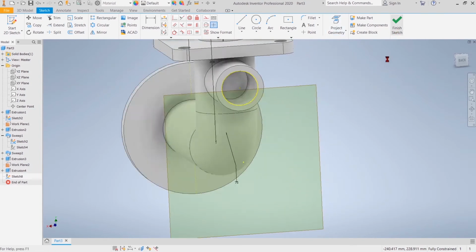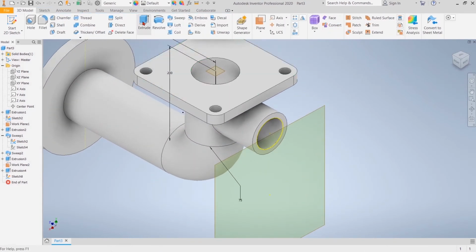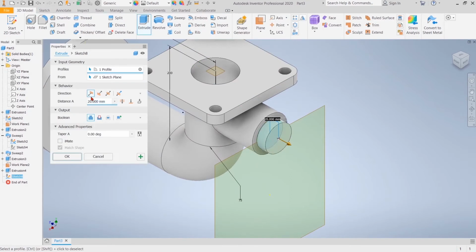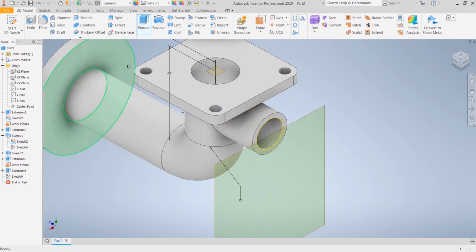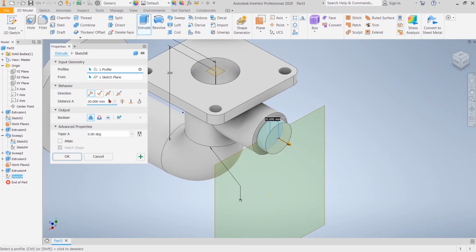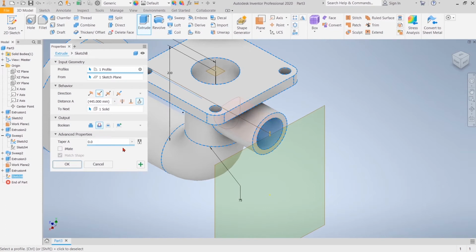Project the inner circle. Just exit. We have to do the same again. Just reverse direction to this. We have to cut. OK. Okay, I just cancel. Again we select. We have to cut the inner portion. Just do next face. Click OK.